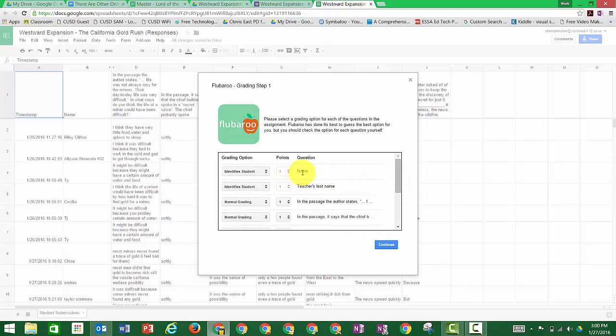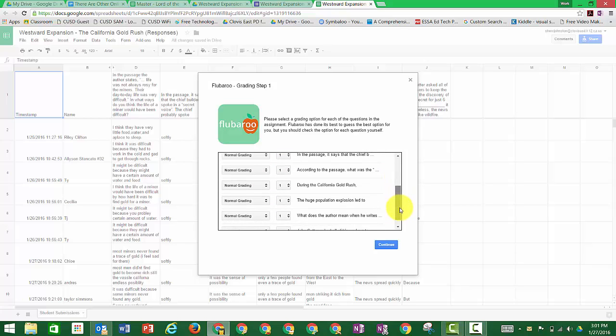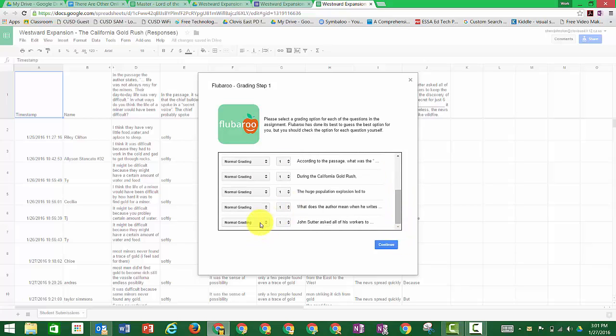So if I come down here, the student's name is an identifying factor, the teacher's last name is an identifying factor. I can come down here and I can look. In the passage the author states, I know this first question is a short answer, so I'm going to grade that one by hand, and I'm going to make that one worth 3 points. I come down, all the rest of them are worth 1 point, and it's just normal grading because they are multiple choice questions. I click continue.